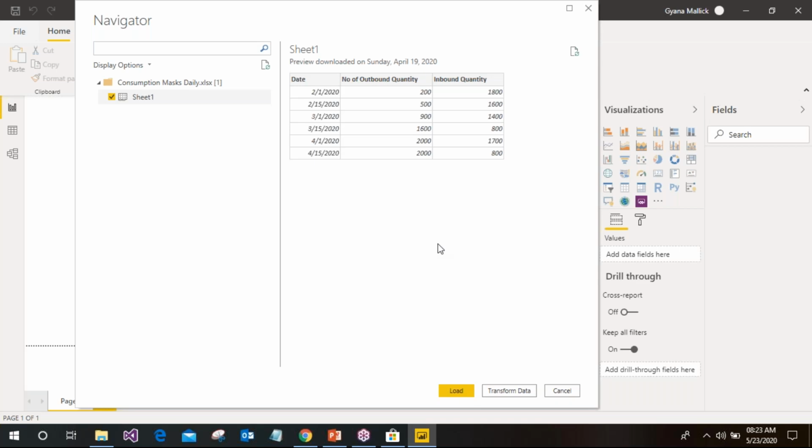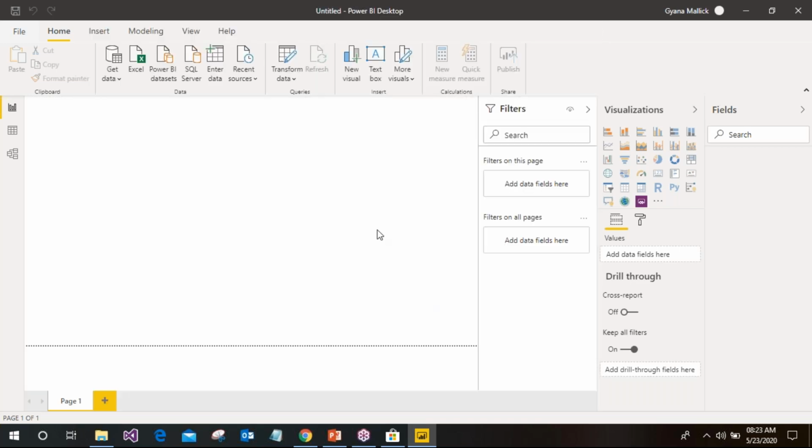But if you want to change something like the column names and the column type and anything, you can go to transform the data option. Let's go to the transform option.